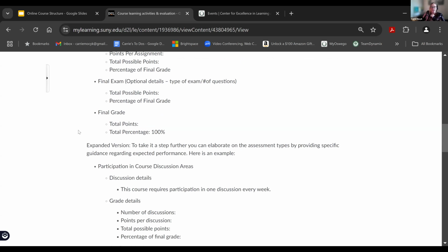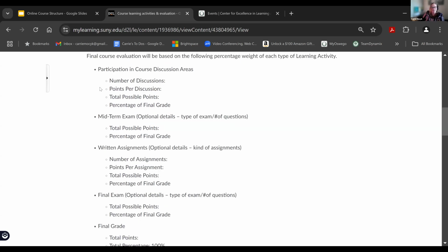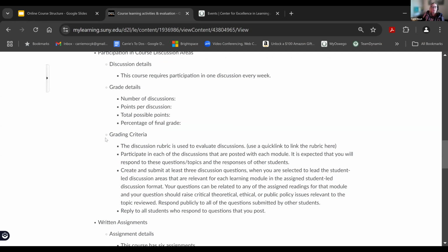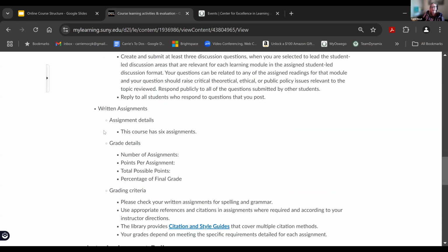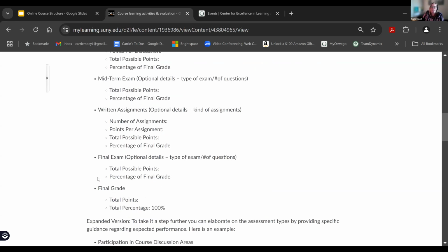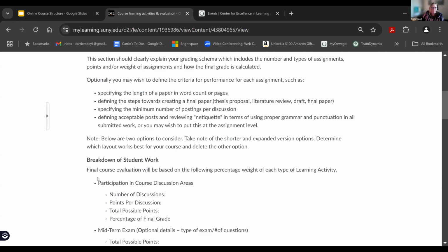There are different ways to write this up. We have this version here, but then there's also the expanded one where it talks about the grading criteria for each of these. So this is a discussion area. It talks about information about the discussion, the number, the points, the total percentage, and then also shares the criteria. And so that breaks down all of the different components, different types of assessment types where you would share this information. So it's going to be an instance of use what works for you and delete out the rest.